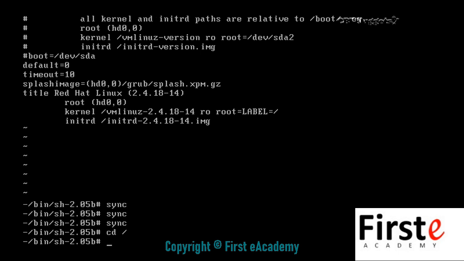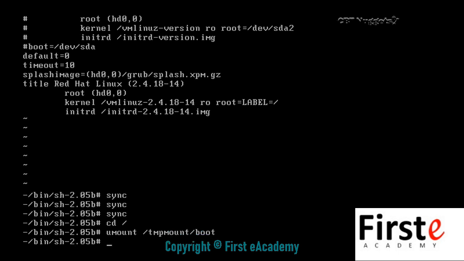Now what I need to do is unmount the 2 file systems that I mounted. So I'm going to go to the top level directory. I'm going to say umount /tempmount/boot, and then I'm going to say umount /tempmount.